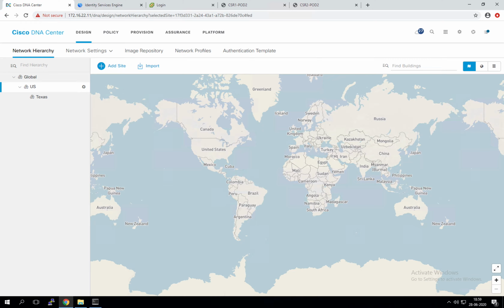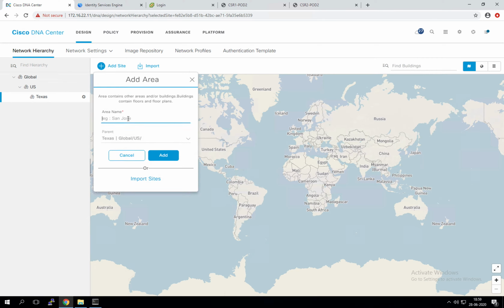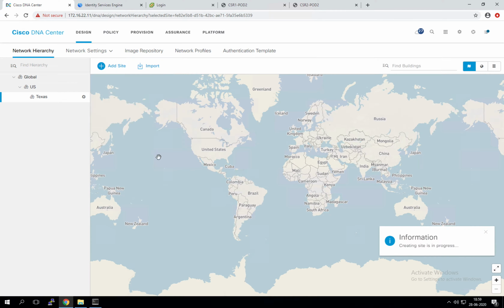In my case, let me put in a couple more hierarchies. Let's add one more area and call this Richardson, a small city up there, inside Texas. So we are inside this now: global, US, Texas, Richardson. We are inside this particular small town or city.